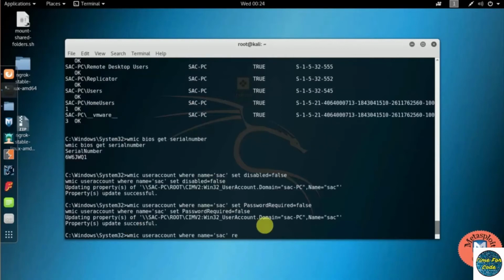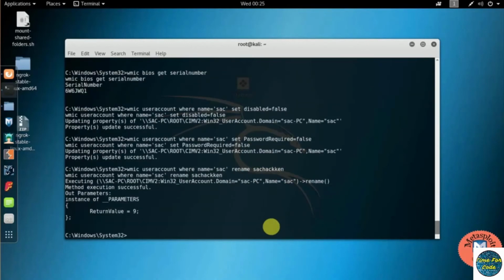Moving to the next command, renaming the user account. For that, you need to type wmic useraccount where name equal to SAC rename, and I am renaming it as SACHacken. So here you can see that renaming a local user, the output shows that it has been executed successfully.